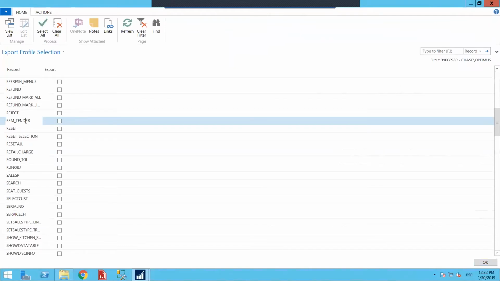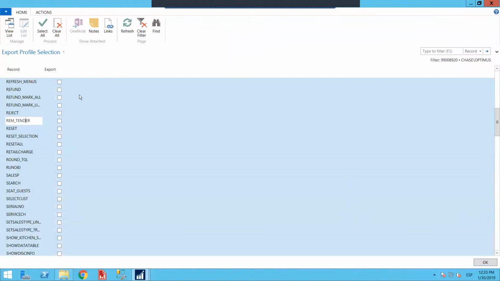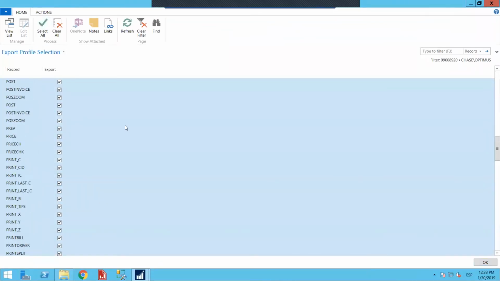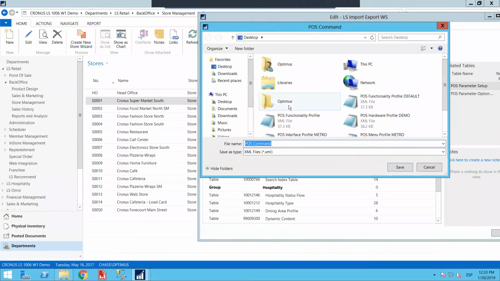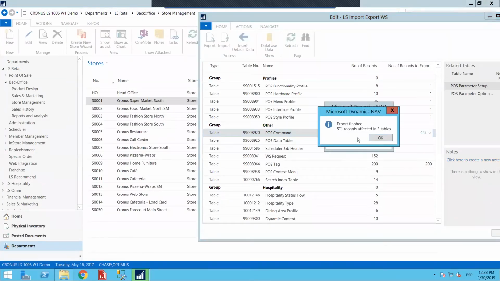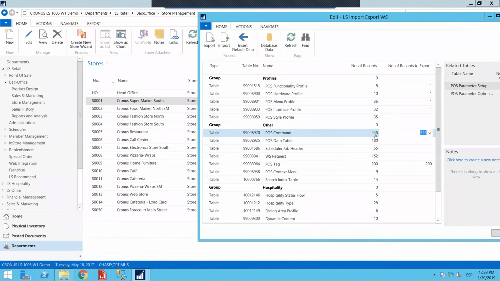So every time we configure a button in the POS, one of these little guys is behind the scene doing some work. So I need to come here in this specific window and select all. I want all my functions to be exported from the demo to the actual environment that I'm going to be creating, and I'm going to export it. So this is POS command, and I'm going to save it. So 571 records were affected, and I want all of this command to be exported.